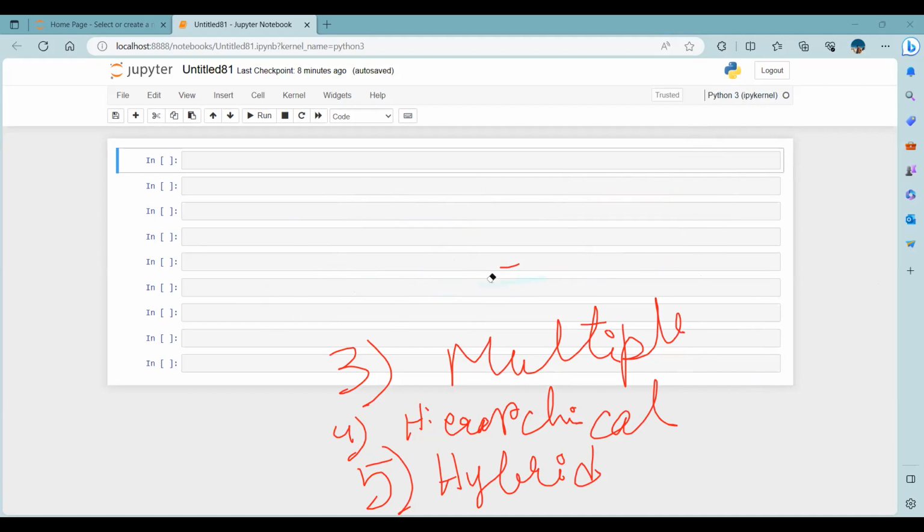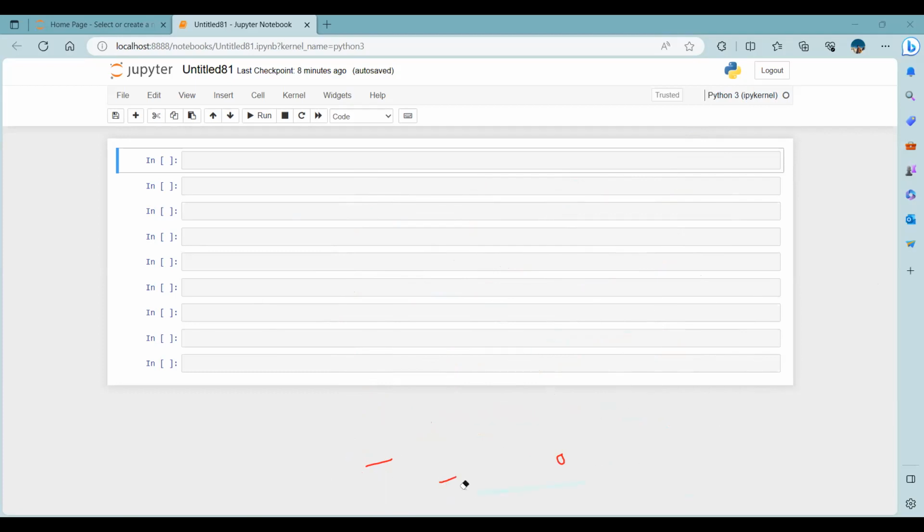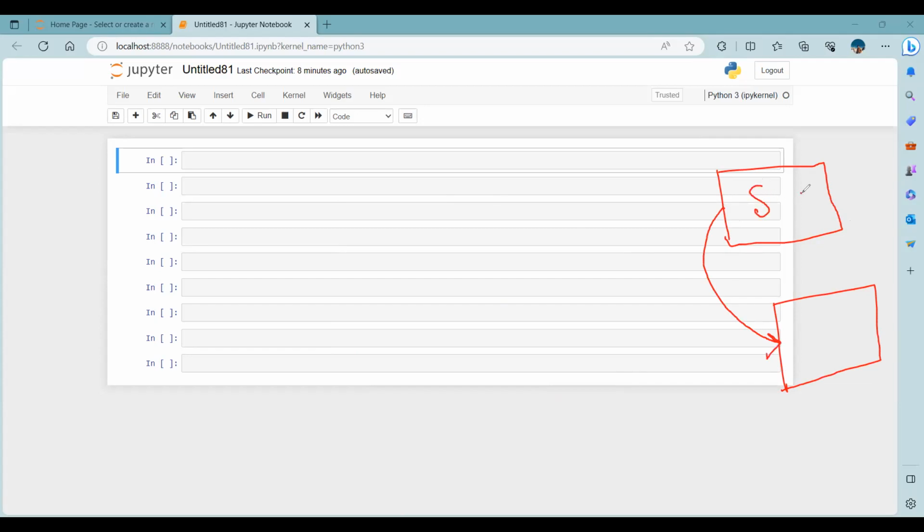In the previous class, I completed single level inheritance and multi-level inheritance. So I will take 10 minutes for a simple reminder. What is single level inheritance? In single level inheritance, the property is inherited in a subclass from only one superclass. This is the superclass and this is the child class. Inheriting the property from only one superclass to a child class is called single level inheritance.